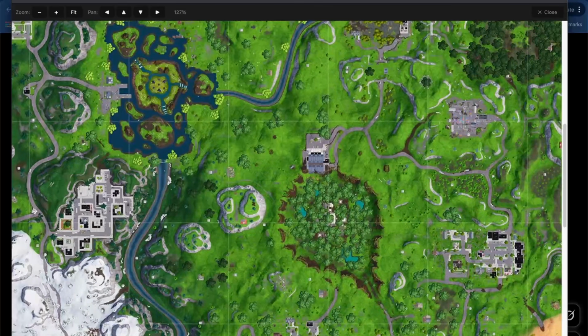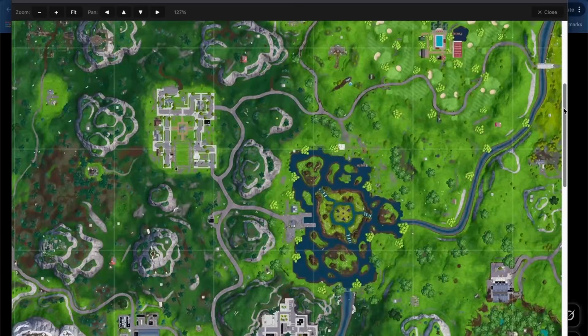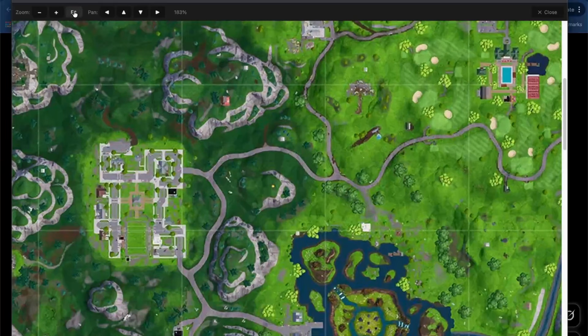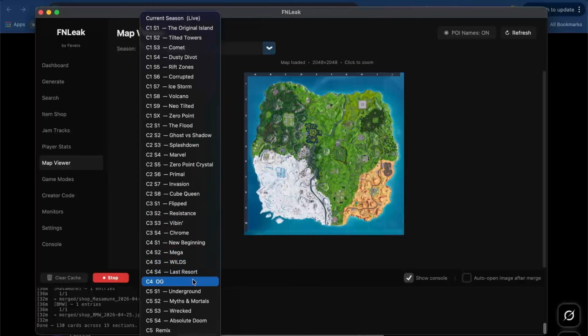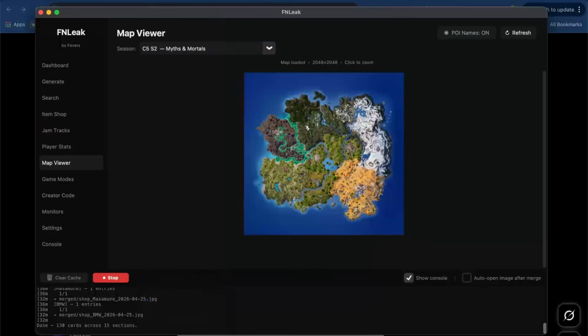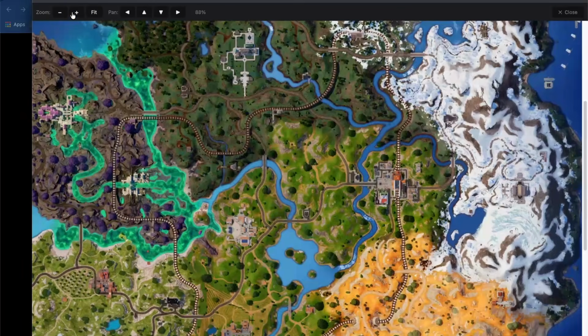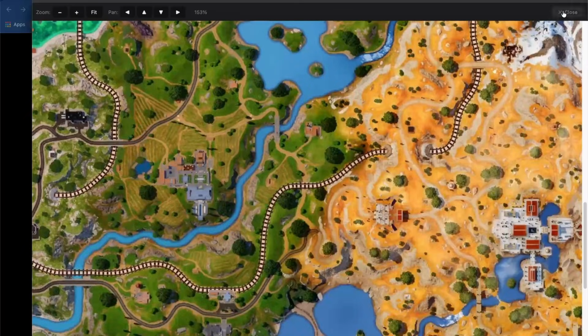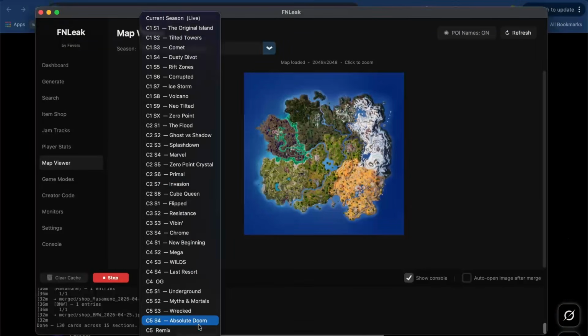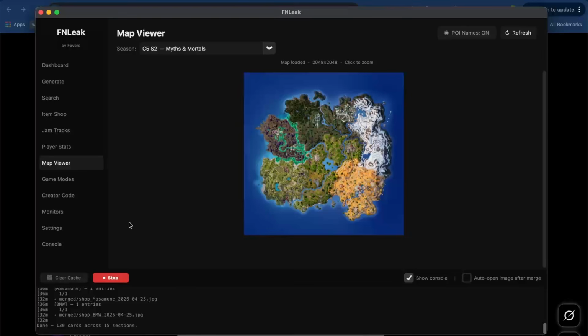There we go. So now you can move around in the map. You can zoom in or fit it to your screen. It's genuinely that easy. You can do it with any version. We'll do it with the Myths and Mortals season, which honestly wasn't even terrible. You can zoom into it, do whatever you want. It's that easy. It's so foolproof, and I'm so lucky to have made this. I wish I had this. I just love it. I would use this program myself if I could.